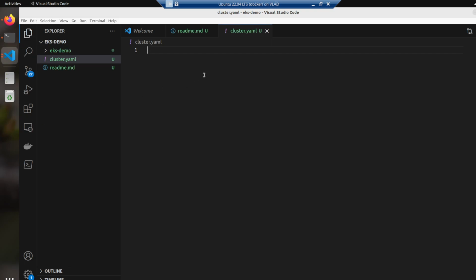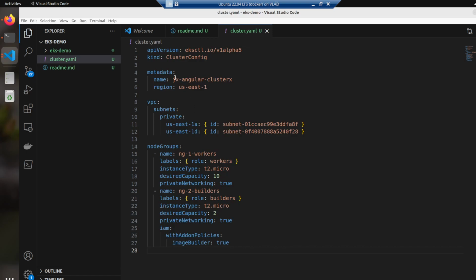So we have our cluster created here earlier. We'll just name this EKS demo cluster, and then we don't have to change anything here. I'm not sure on this part yet, but these are just for node groups. If you don't have node groups, it will not work.